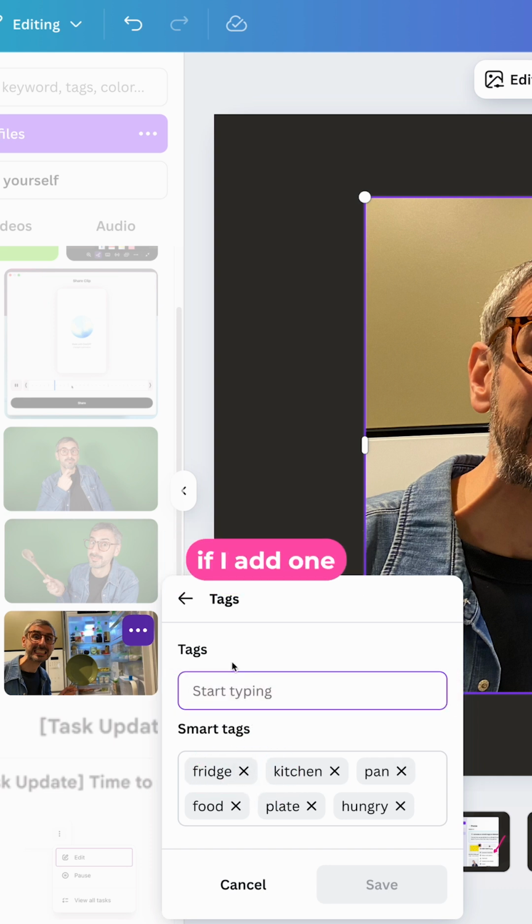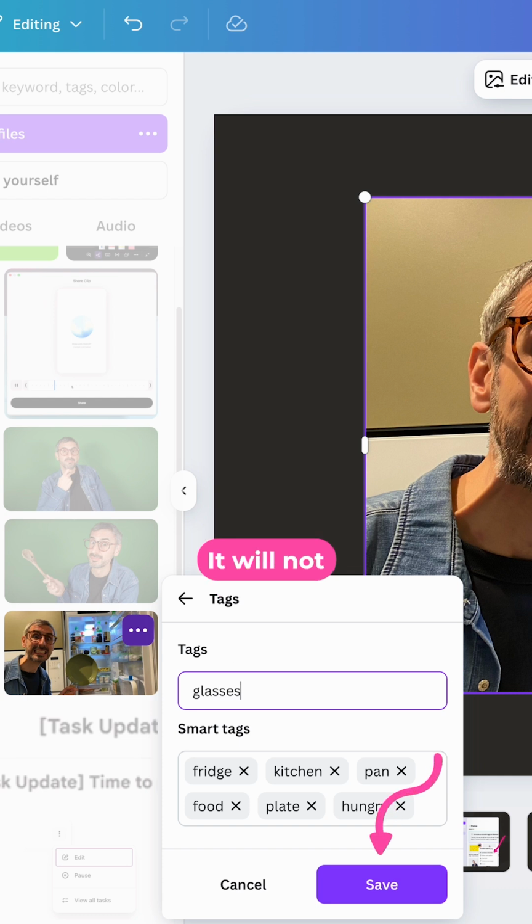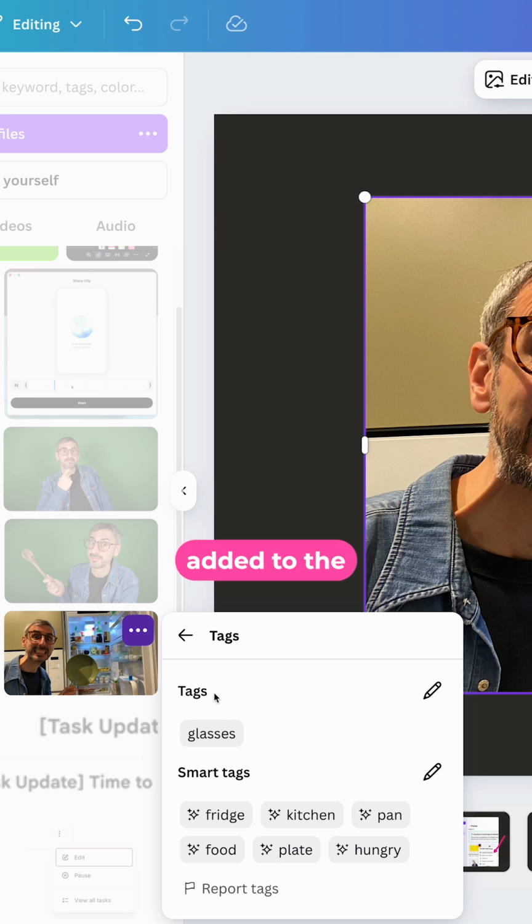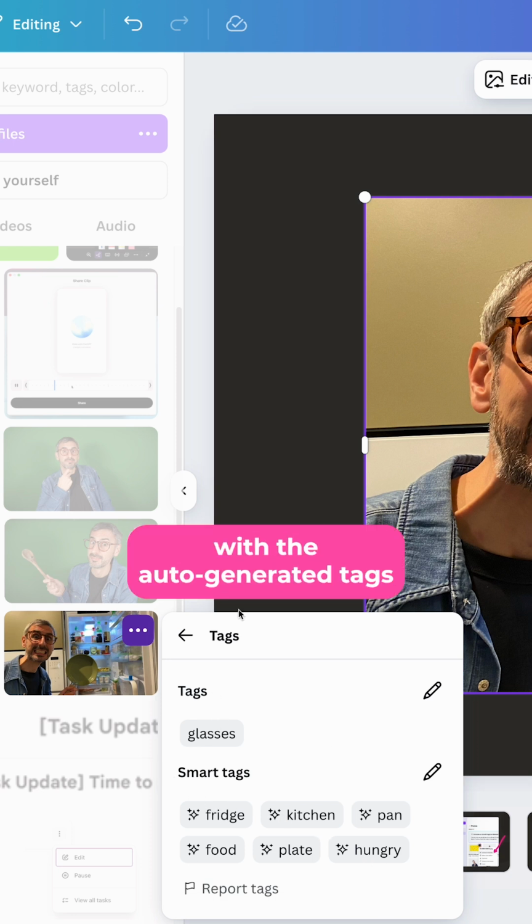I'm not sure, if I add one, maybe glasses, it will not have the little AI sparkle next to it because this is a tag that I manually added to the description. So yeah, the novelty is this right here, this section with the auto-generated tags.